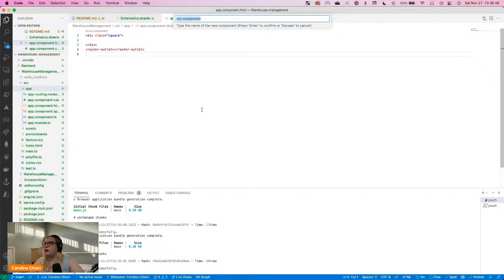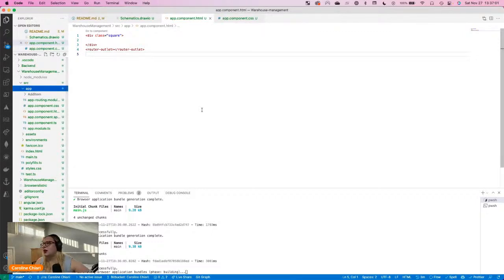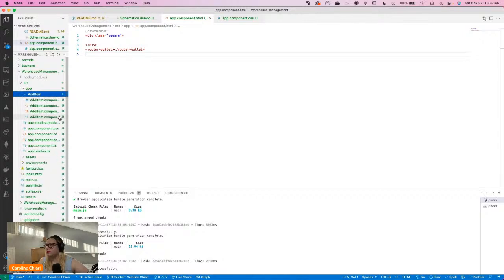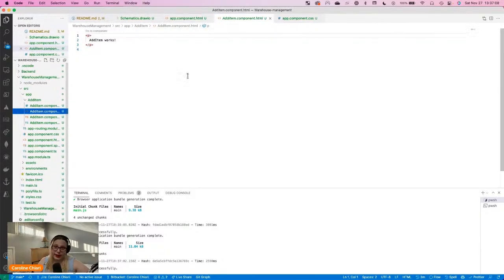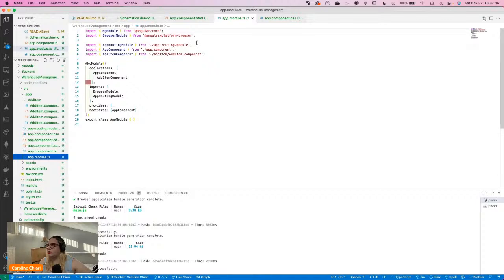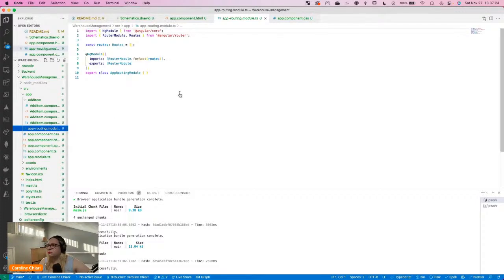All right, so new component, we're going to say, what do I want to say? I don't like this, but we'll make it work. All right, so here what it says is add item works. Now in theory we shouldn't have to add it. It will do it. It's added to the components. Now we need to add it to the route in the app routing module.